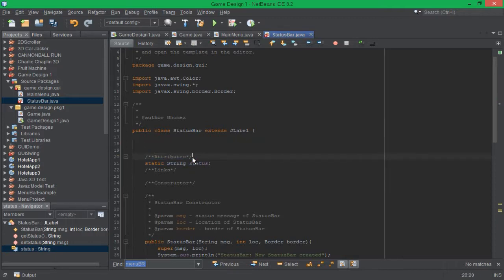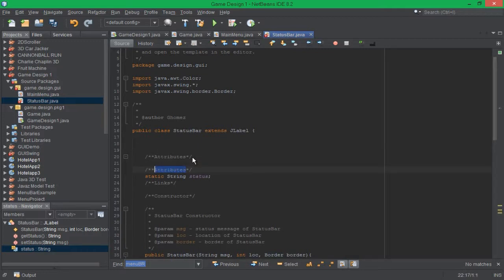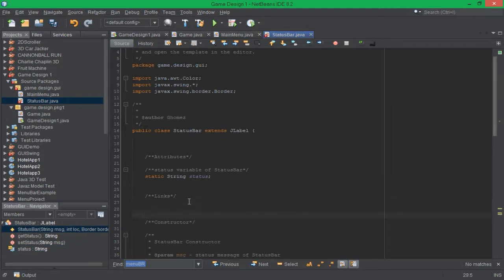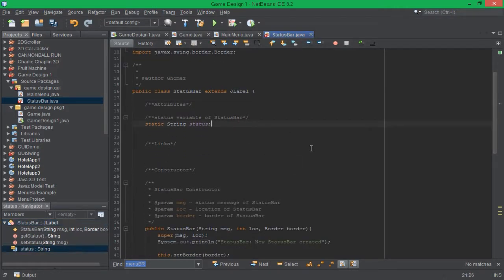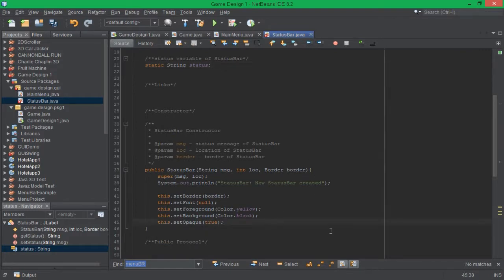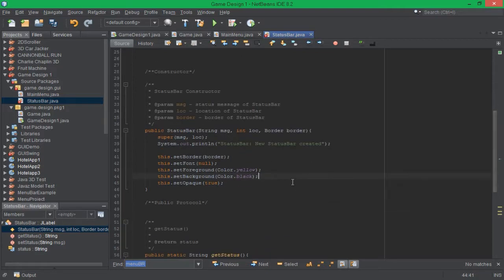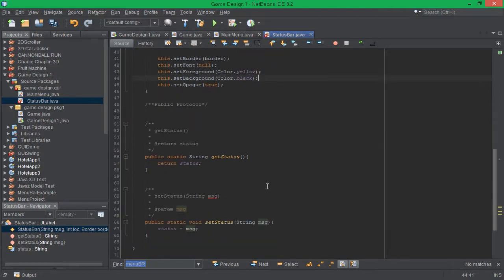And attributes need comments too. Status variable and status bar. And that's the first attribute needed in the status bar. We need a status. We completed the constructor, setting the border, the font, which would be something different if we had a font in mind that we wanted to use or that was set in look and feel. Like we're going to set the icon. The foreground and background, you could actually have settings for those as well to change them at some point later, but we'll leave it at that for the status bar at this point.